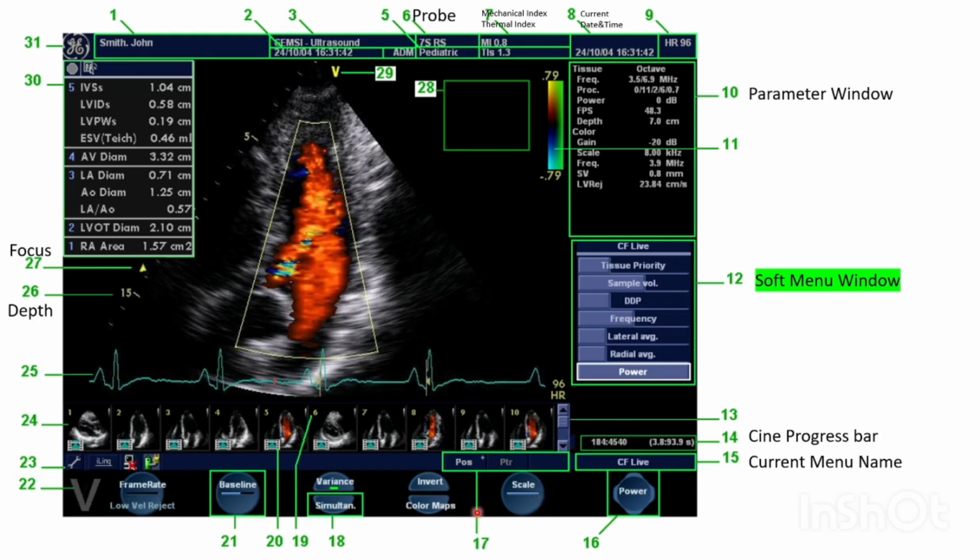Here various parameters, power, all these things will come into detail. Scale, velocity scale. Inverting is like we can invert this upside down, and various color maps we can choose. Variance is another parameter. Frequency variance, this will come in detail subsequently. Then baseline comes in color Doppler, we can change this baseline here. Below this we have a round rotating knob, which can be moved up or down. Frame rate, everything can be set here. So this is just a brief thing.